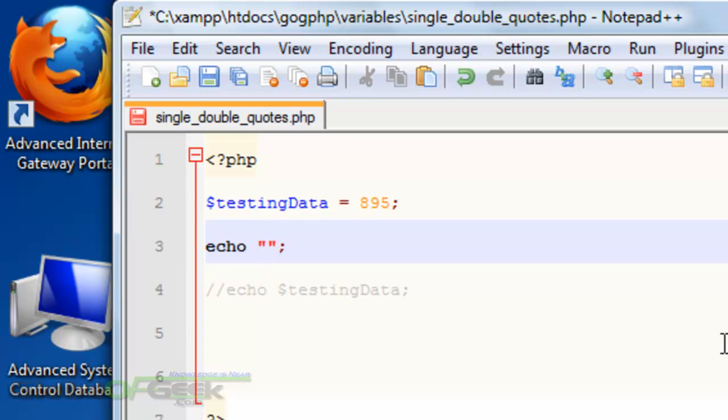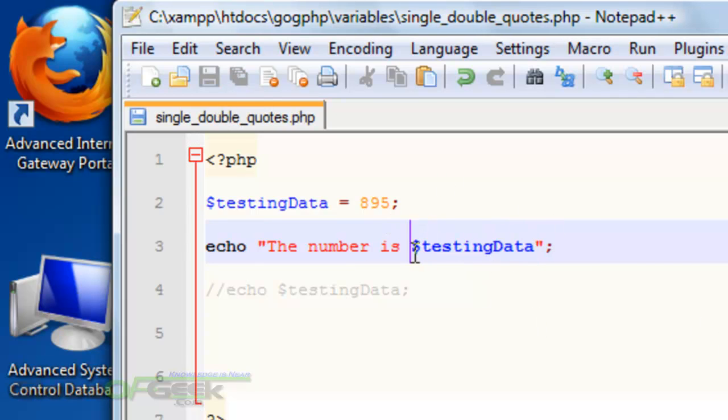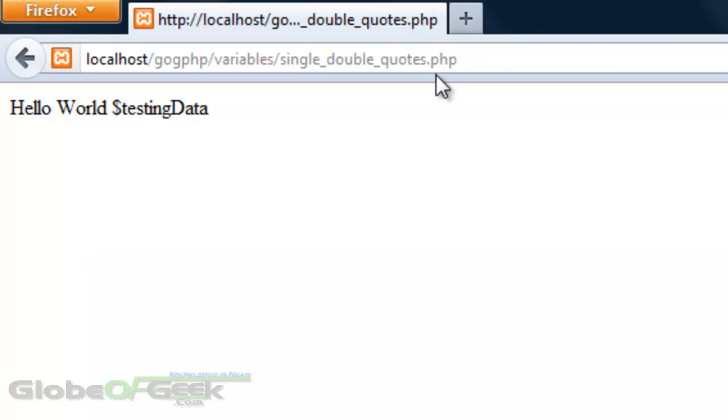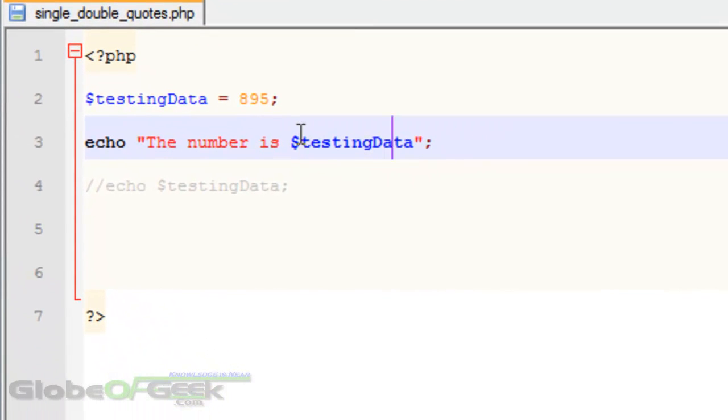But what if you put the number is, and then you put testing data. Notice here it's blue this time. This shows it's actually reading the variable name, right? And then when you go and check it out here, a cool thing happens. It shows the number is 895. It's actually parsed the data here, and it said, oh, found a variable here. Here we go. Attention everyone, there's a variable.